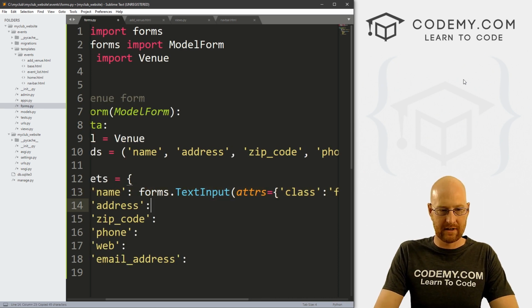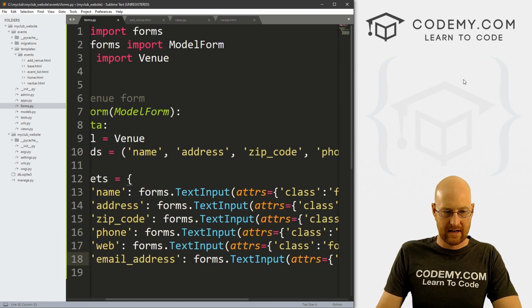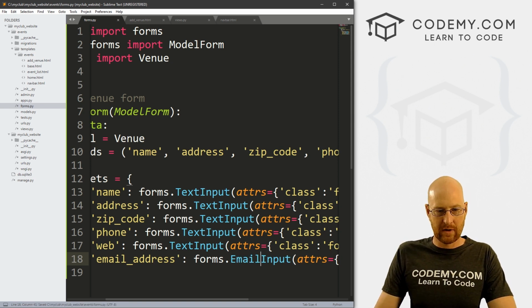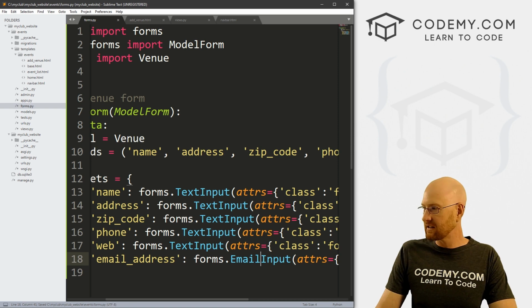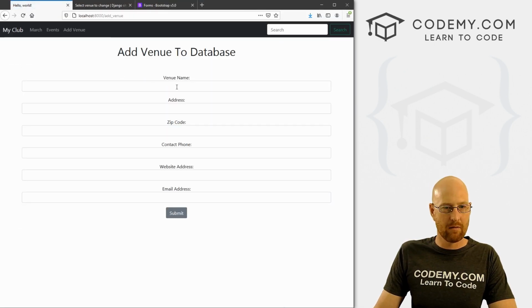Okay, so let's copy this and just paste, paste, paste, paste, and paste. Now this is an email address, so instead of text input, I think we can use email input. But otherwise, these will all work. So let's go ahead and save this, head back over to our website and hit reload. And now, boom, we get these nice Bootstrap forms.